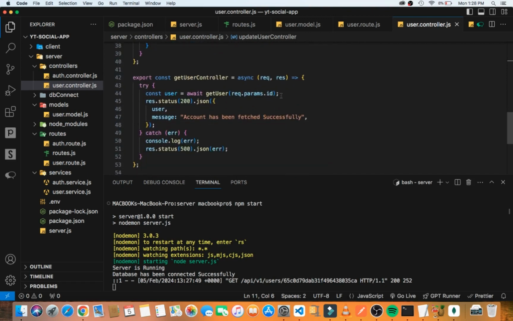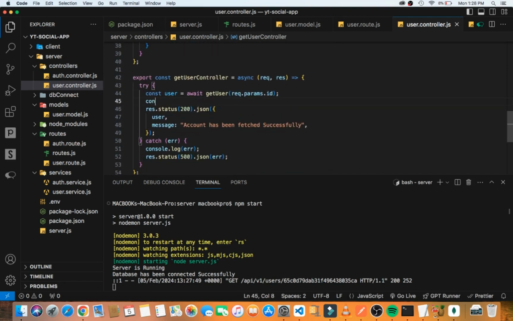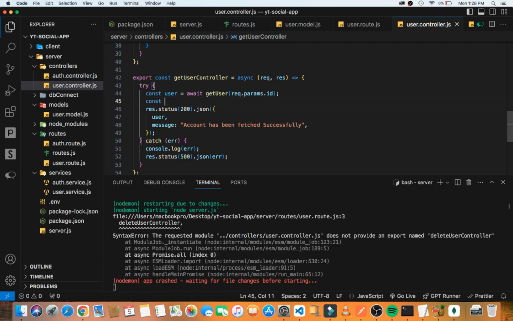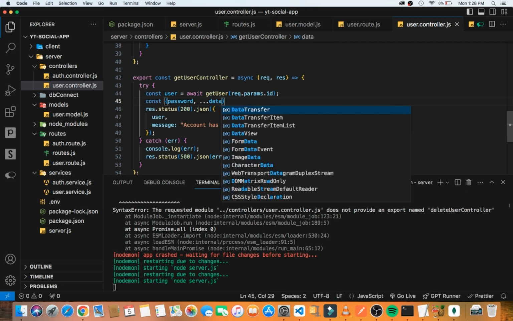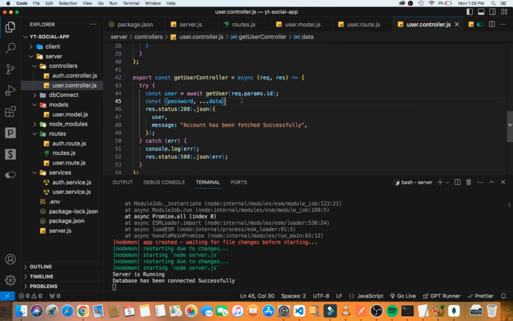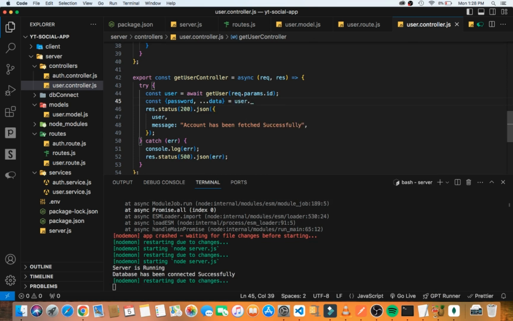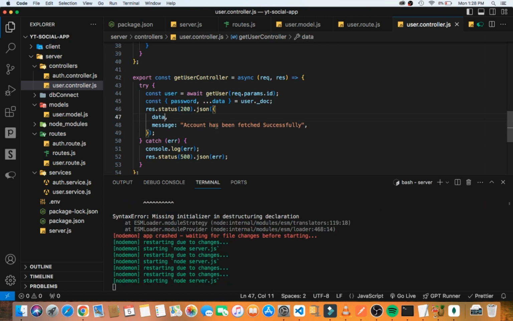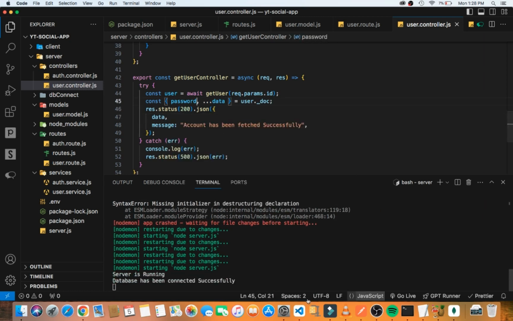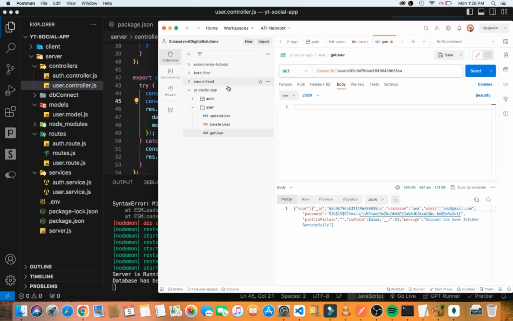So over here I'm going to use the spread operator and create an object, and then I'm going to call the password inside the object. Then I'm going to take the rest of the data that is left and equate it to user._doc. Then inside here we're going to get just the data we are receiving when we take out the password.